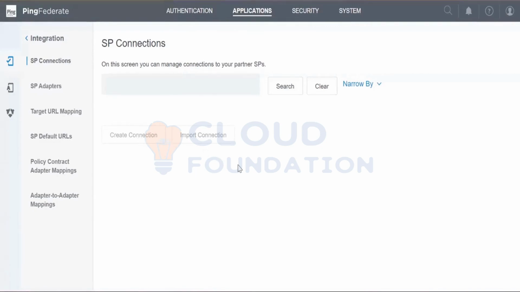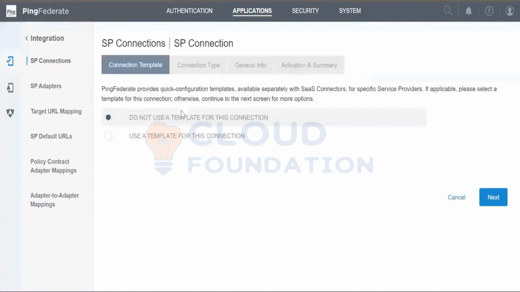Oh, why is it taking so long? Here, do not use the template. But actually, there are no templates available. Just click on Do not use the template. Click on Next.